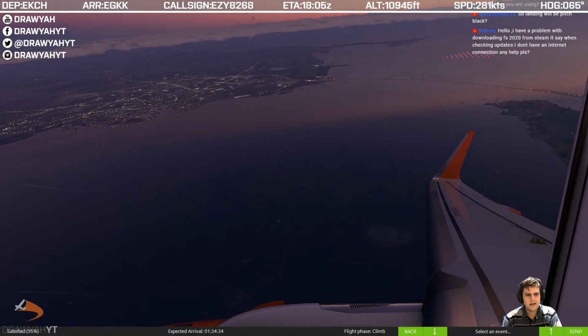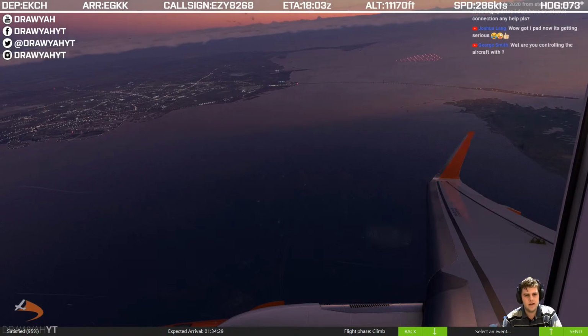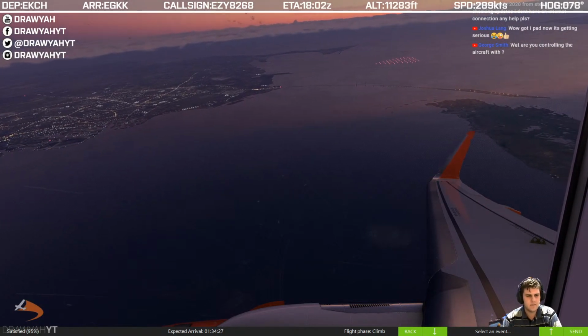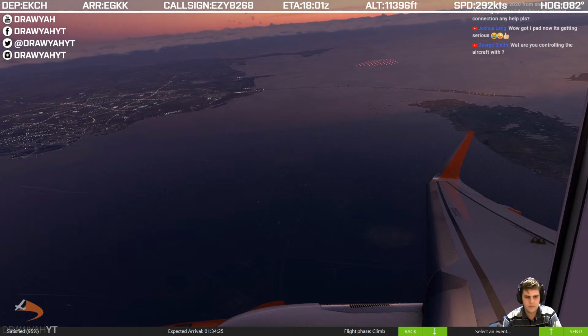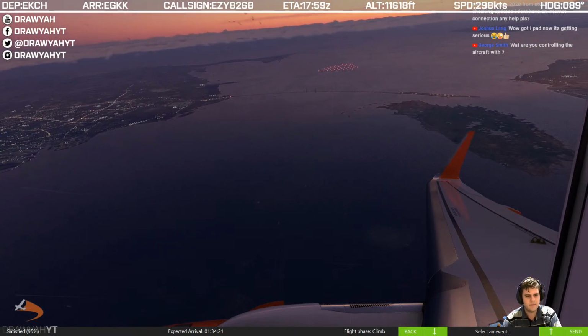Landing will be pitch black. I don't think it will be entirely pitch black, Sushi Guy. There will be a little bit of lights left, but it won't be the brightest approach. Certainly a pretty one.